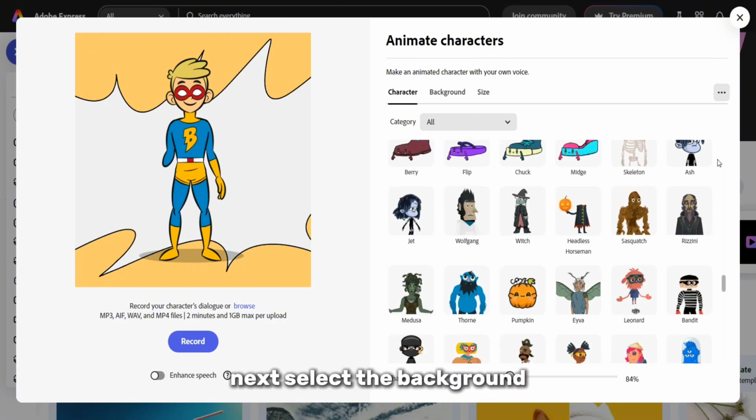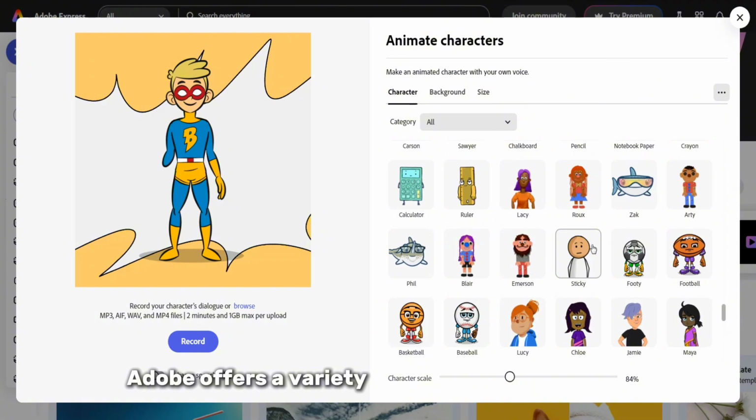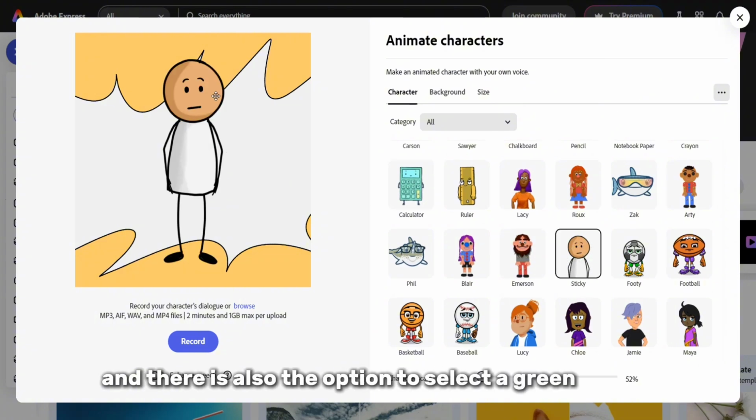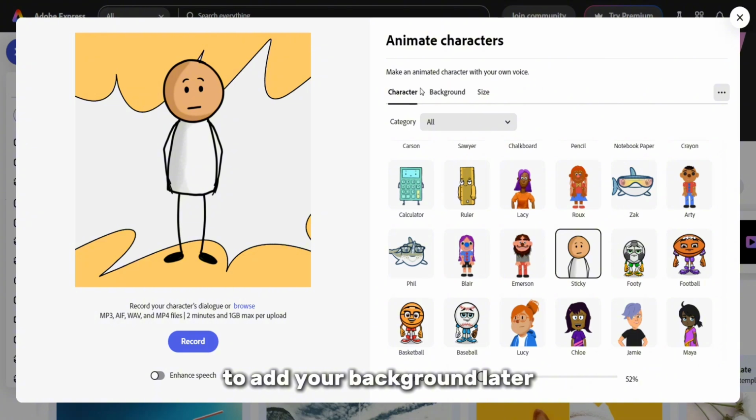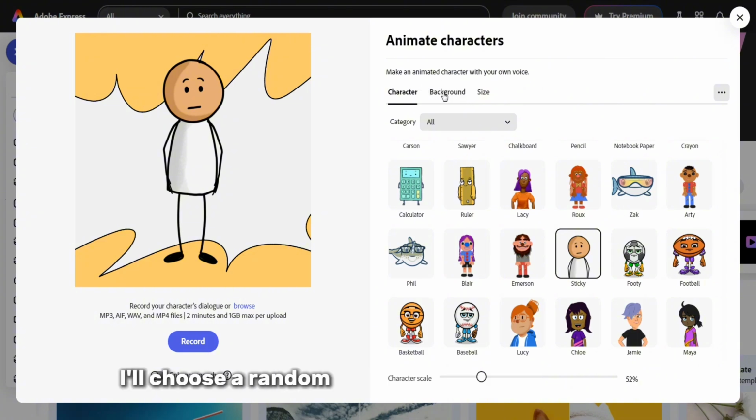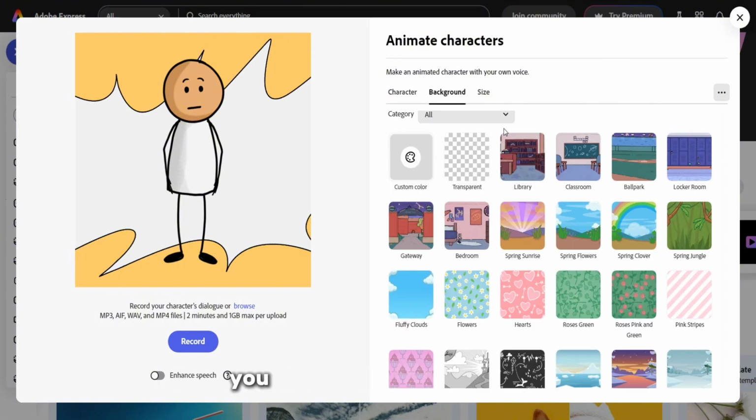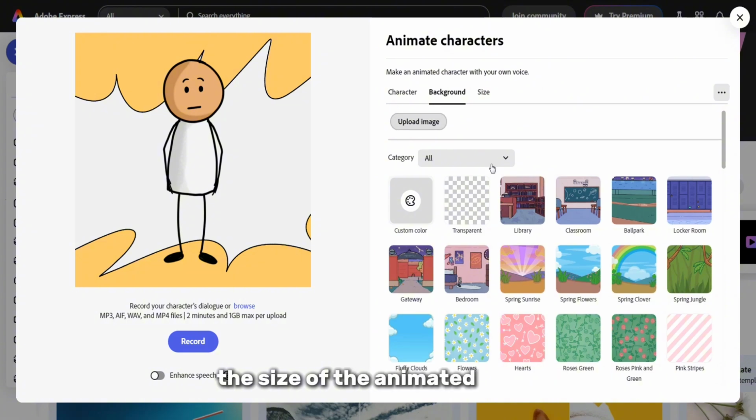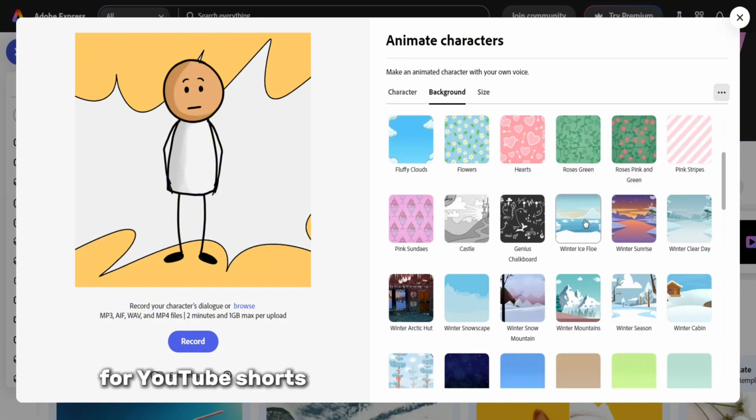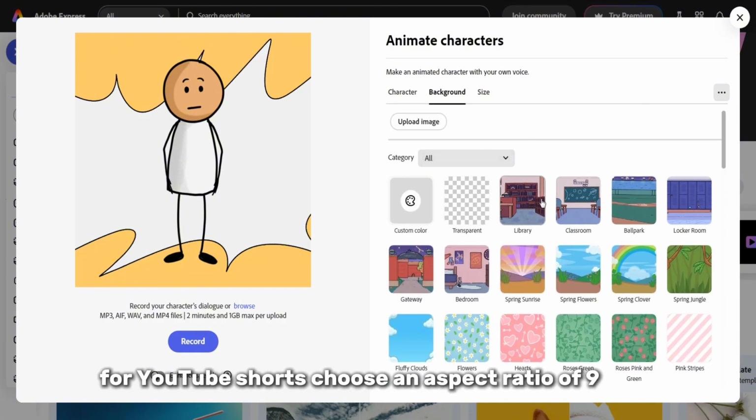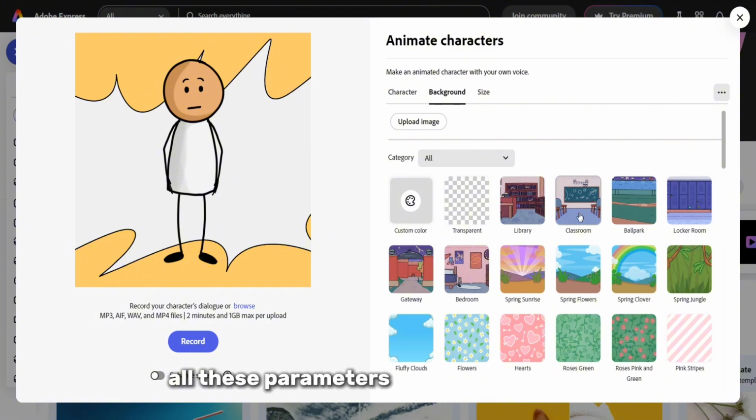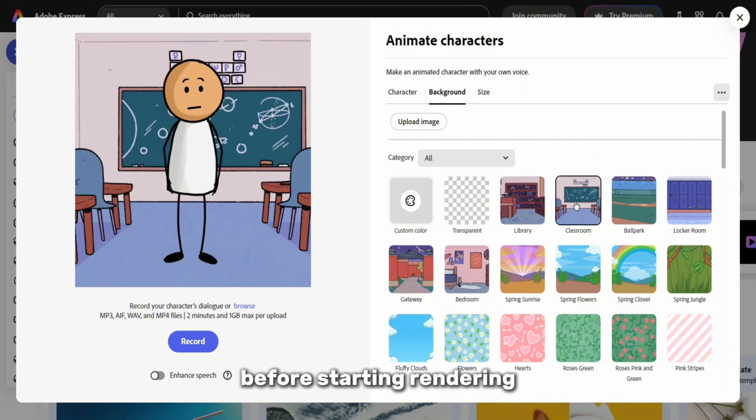Next, select the background. Adobe offers a variety of cartoon backgrounds, and there is also the option to select a green screen to add your background later. For this example, I'll choose a random background to demonstrate. You will also need to choose the size of the animated video. For YouTube Shorts, choose an aspect ratio of 9 to 16. All these parameters can be configured before starting rendering.